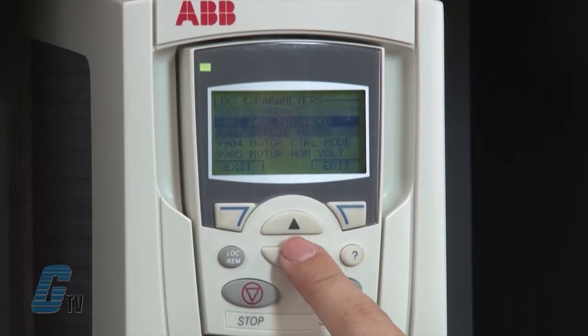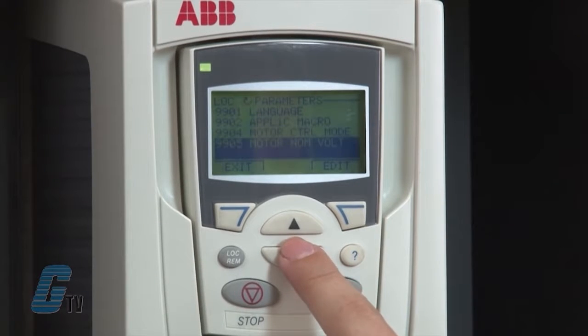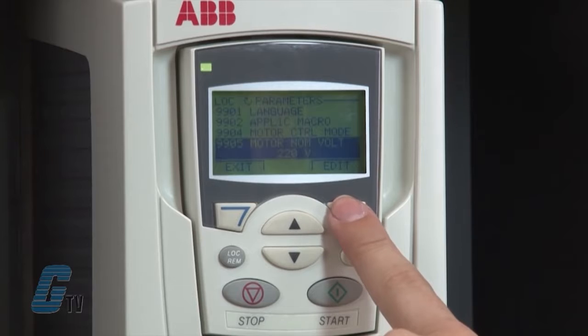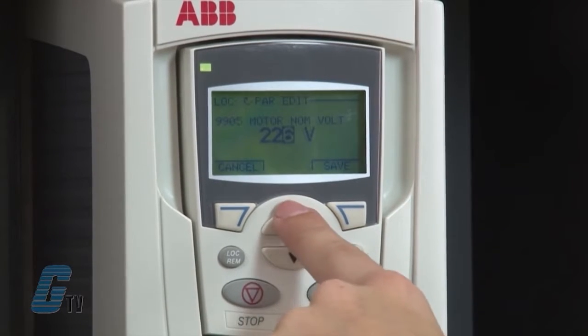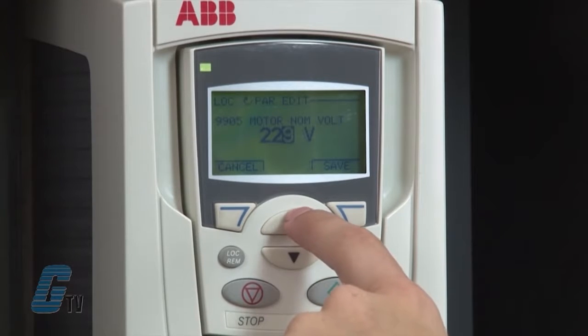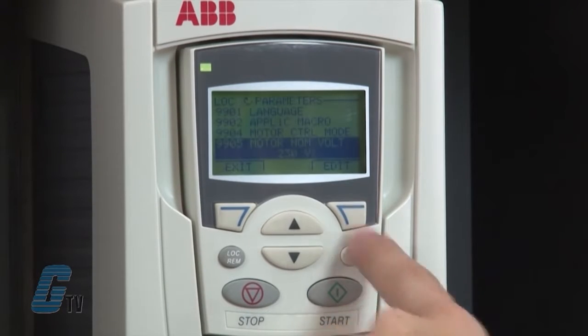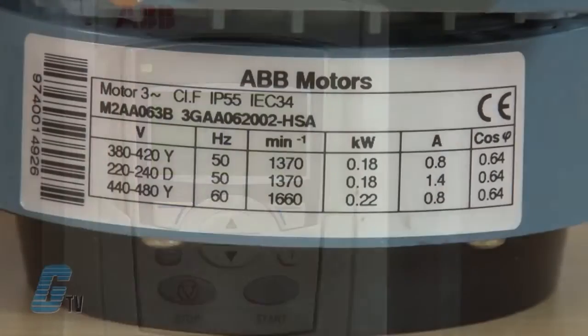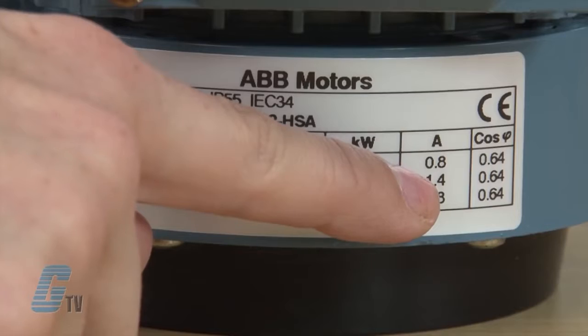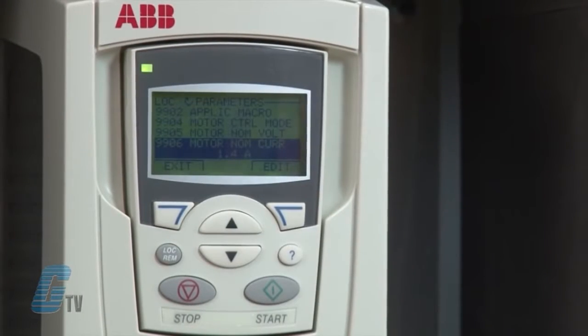Since I want to enter the motor data, I will arrow down to 9905, motor nominal voltage, and push the Edit button. Using the up and down arrows, I'll enter the voltage of the motor from the nameplate. The motor in this demonstration unit is 230 volts. After I have set the voltage, I'll push the Save button. Next, I will arrow down to 9906, motor nominal current, and push the Edit button. Again, I'll use the up and down arrow keys to enter the full load amps of the motor from the nameplate, which for this demo is 1.4 amps. Now I'll push the Save button.